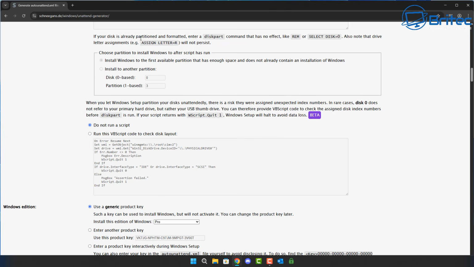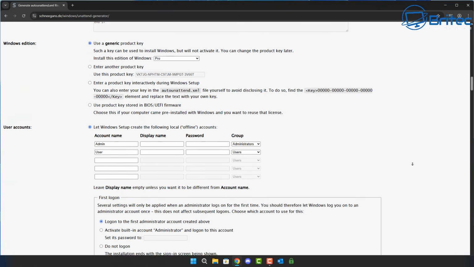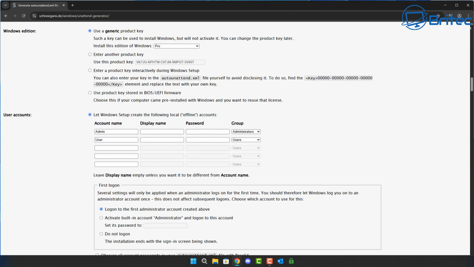So what we're going to do next is move on down to this next section, which is the Windows Edition using the generic product key. So right here, if you use the generic product key, this is going to allow you to select what version or edition of Windows you want to install. So for instance, if you want to install Windows Pro, you would leave this set to Windows Pro. If you want to use a different type of operating system like Windows Pro Education or Home, you put Home inside here and it will generally use that option.